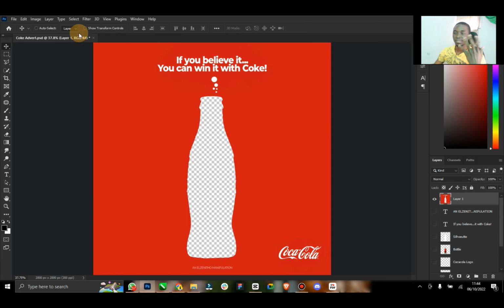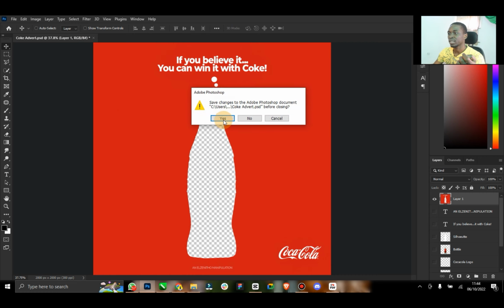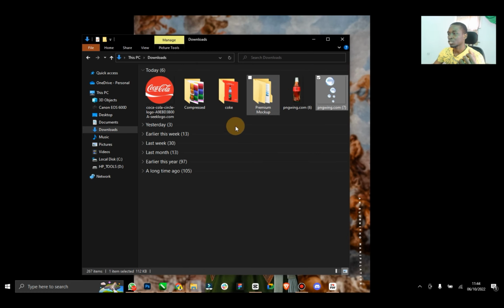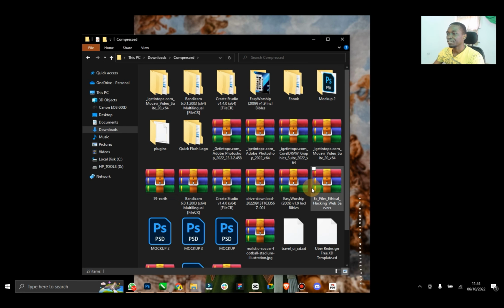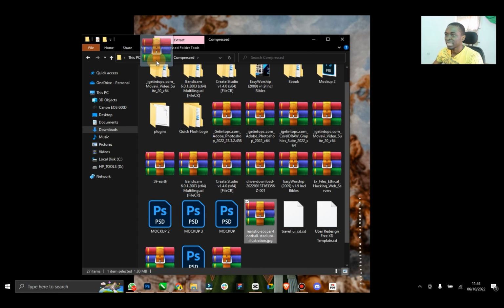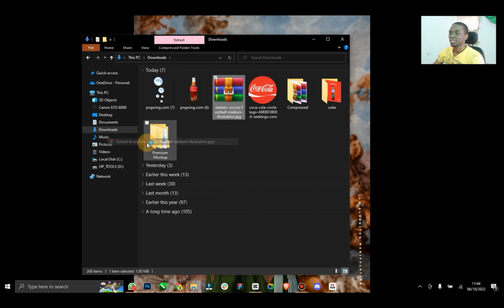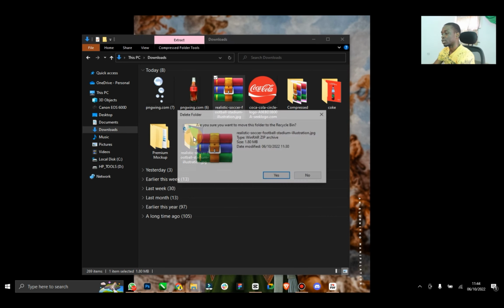Now, after saving it, you're done with Photoshop, so you can close it down. Right? You can close it down just like so. And so the file we saved, the stadium file we downloaded from Prepig, we're going to bring it out right now.